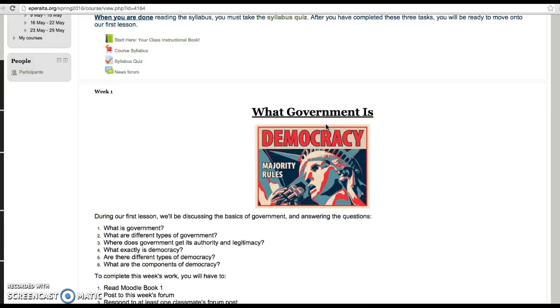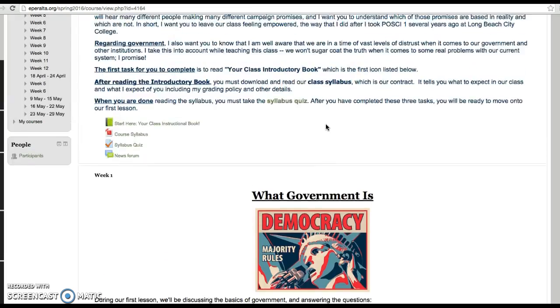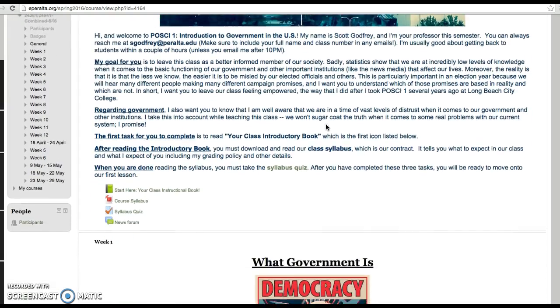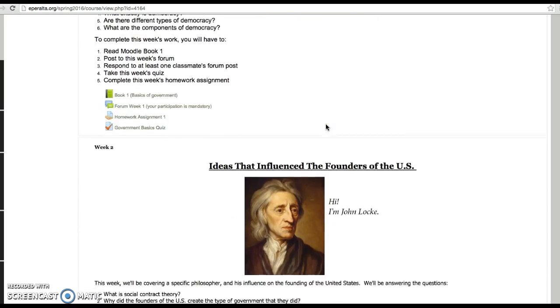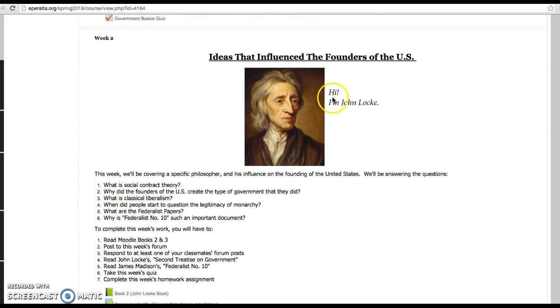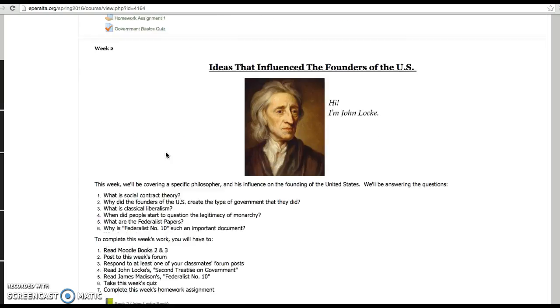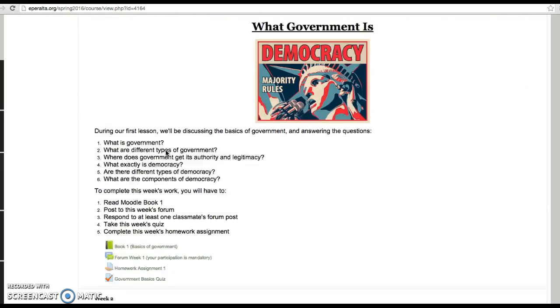And also, just so you know, this class will be set up so you can't work in advance. We're all going to be doing the same work every week together. So when you log on for the first time, the only things that will be visible to you are this introductory block and this block for week 1. Okay, week 2, this material right here, where it says, "Hi, I'm John Locke," this won't be visible to you until the following week. And then you can look at all this material.